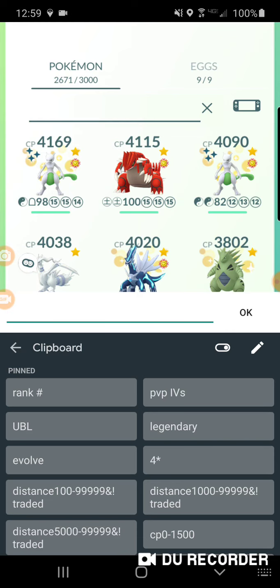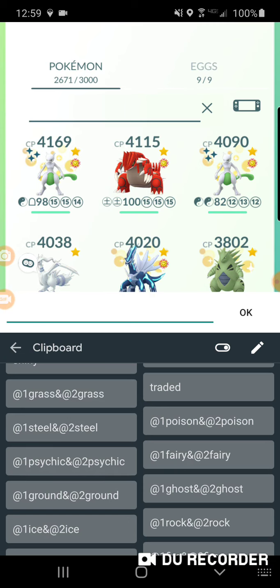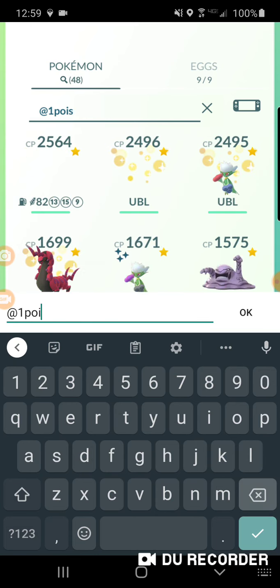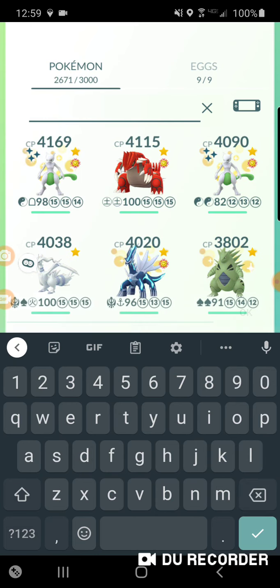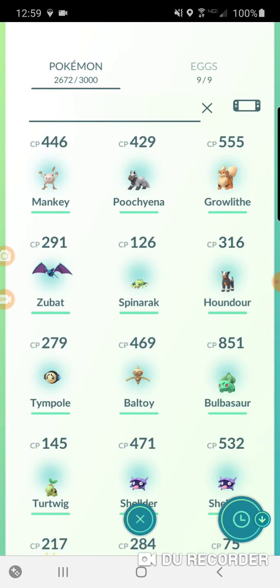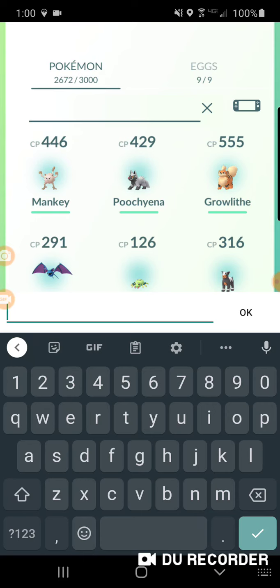What makes this super convenient is if I want double poison, I just hit this command for double poison, and now I've got my double poisons. If I'm sorting by recent and I've caught a bunch of Pokemon and I want to see quickly if any of those are perfect, it is easy.